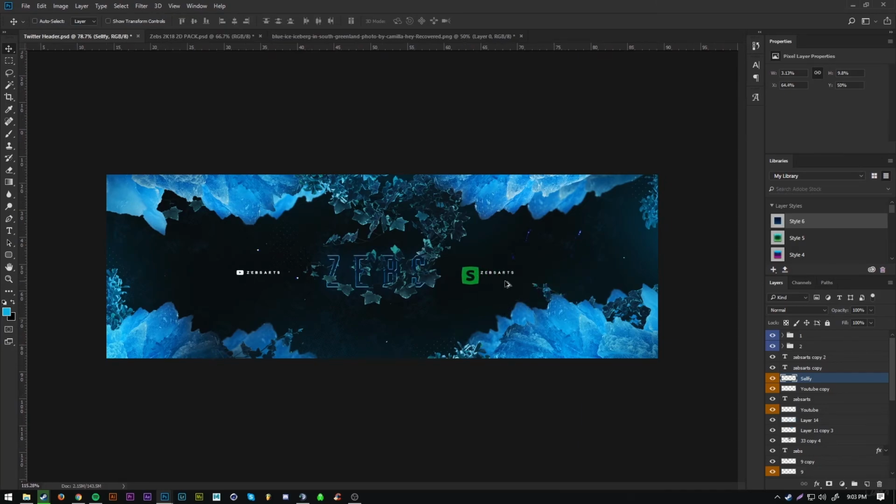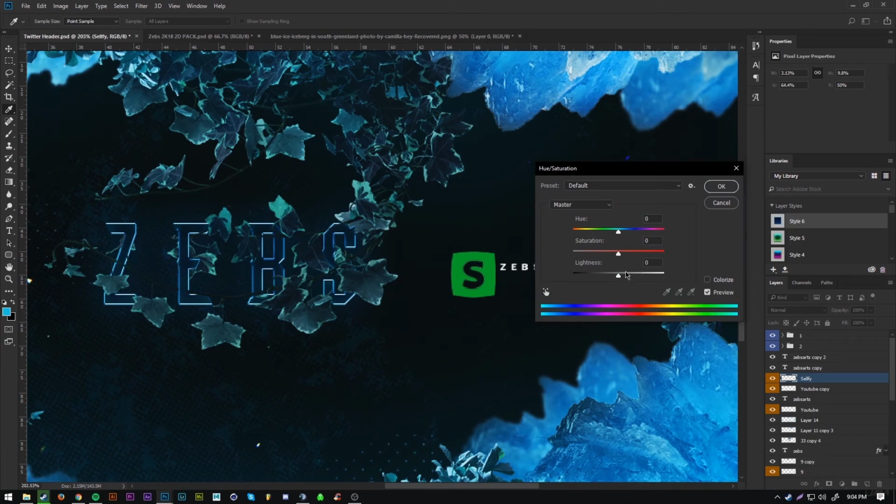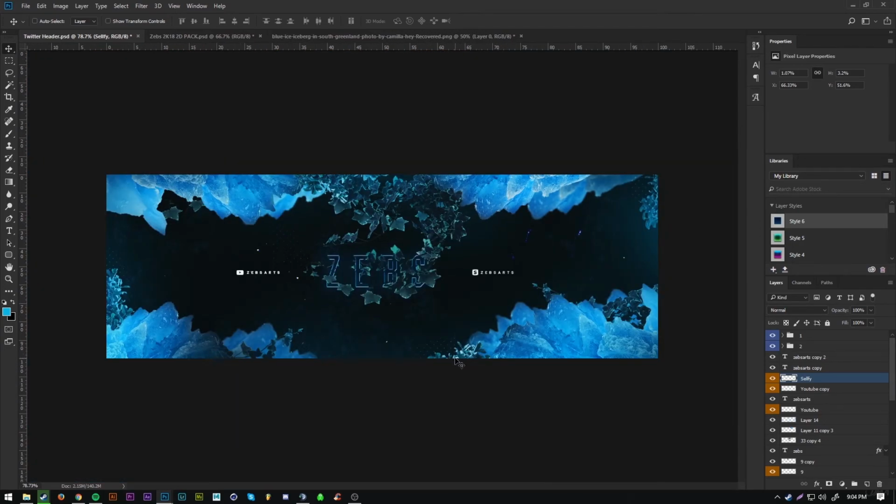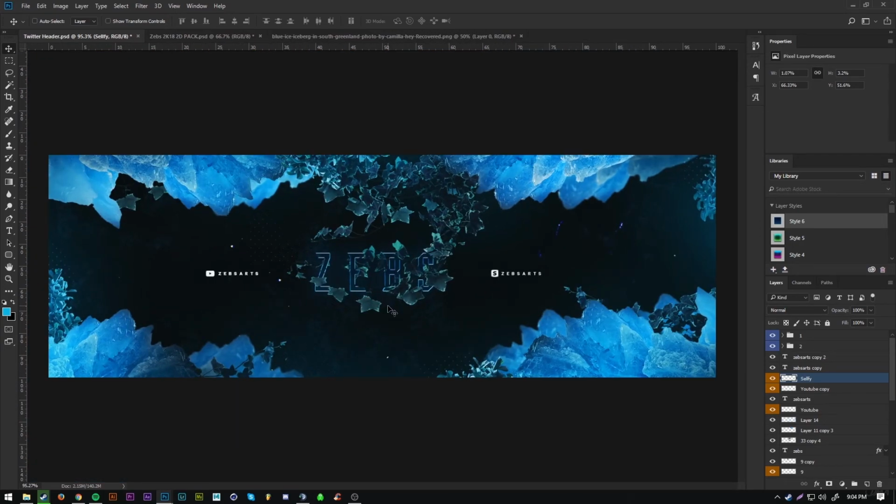That'd be a cool look. Just got an idea for something while doing that. So I'm just going to make this the same size, so it's pretty small. Let's say, does that work? Yeah, that works pretty good.